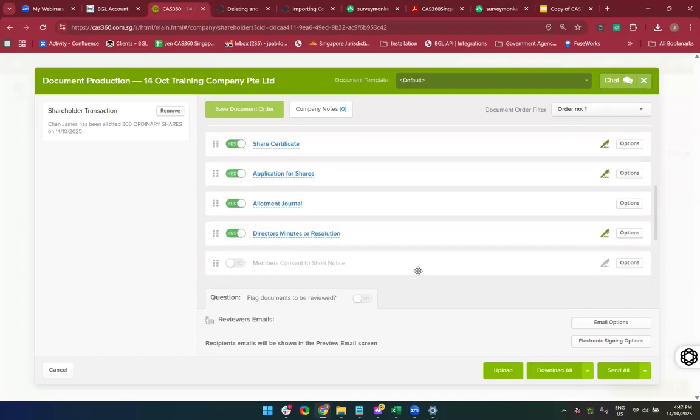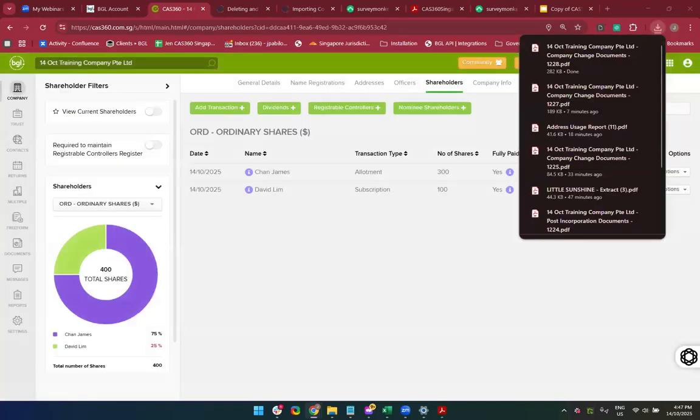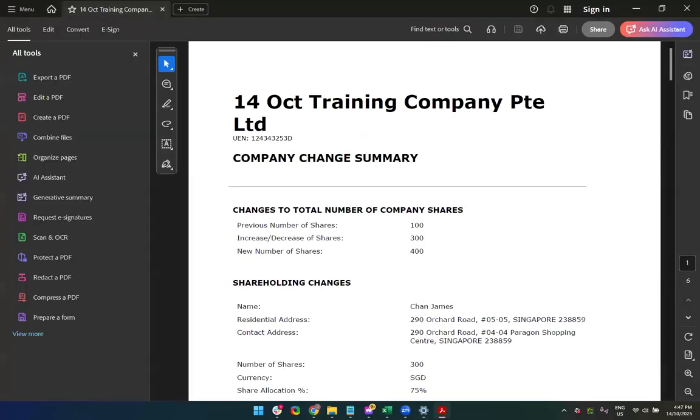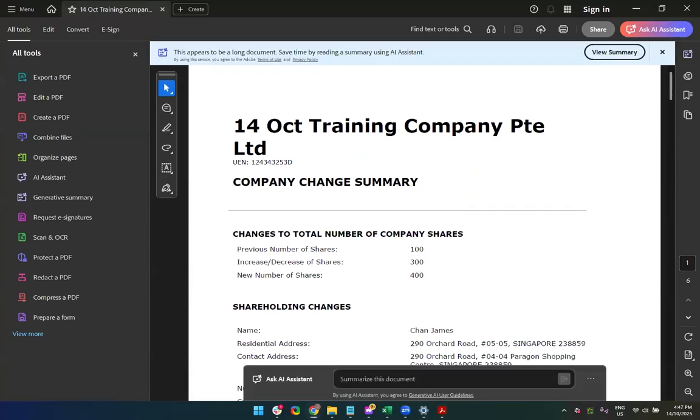So once you're okay with this, I can simply click on download to send it to my client for signature. So that's pretty straightforward when it comes to allotting the shares. Again, this information will get saved into your global documents or the company documents in CAS 360.